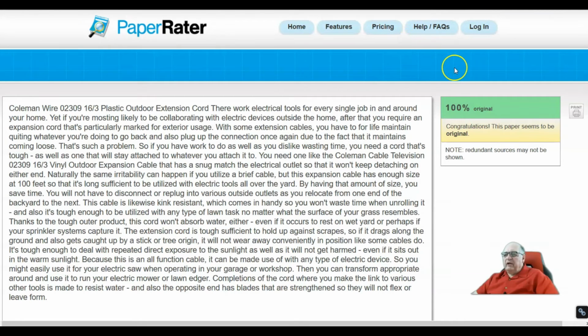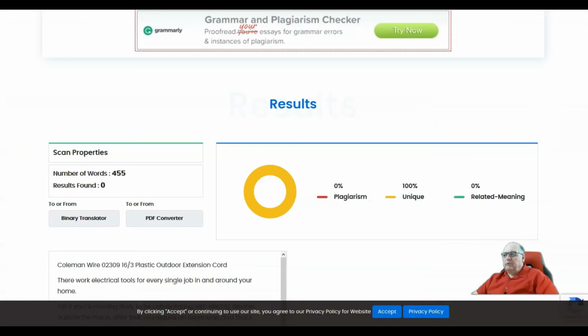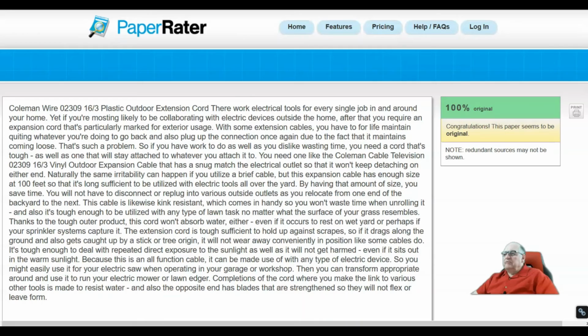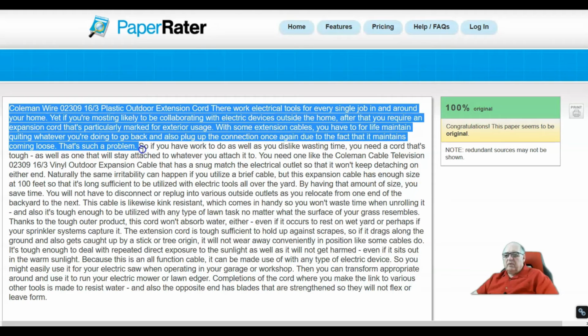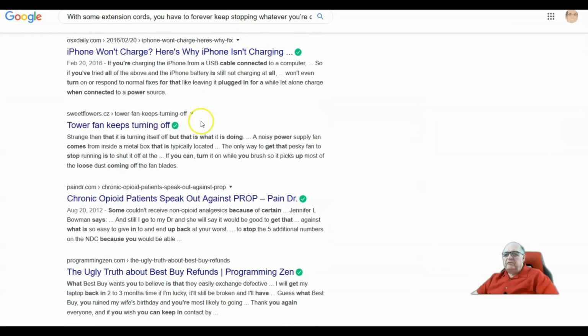So the results are back on the article that I put in. In PaperReader, it says it's 100% original. So it hasn't been plagiarized from anywhere else. And in this one, the report came up, it says 0 results of plagiarism, 100% unique. Okay, so you're off to a good start there. Now the other thing I mentioned is take some of this and put it in Google and see what Google has to say about it, because that could make a difference.